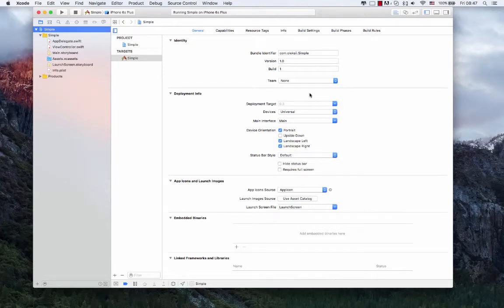Hi everybody, today I will tell you about the general tab, some buttons on the interface, and about files.